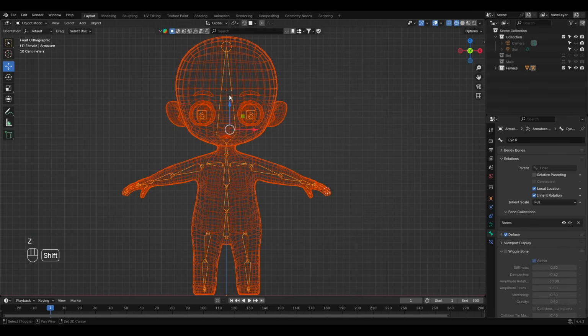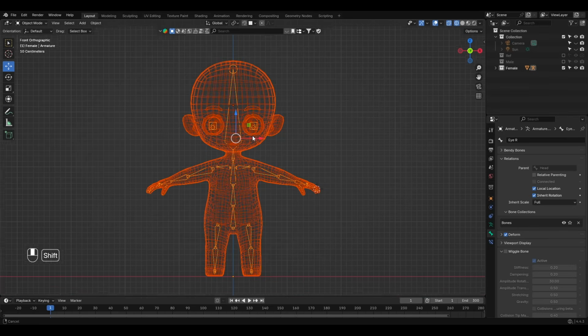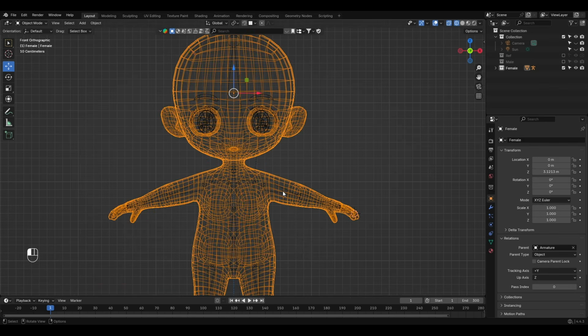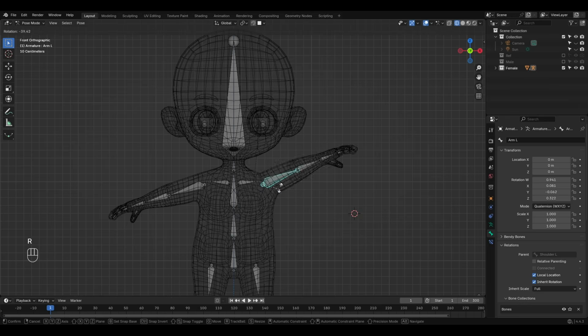Now select everything, and with the skeleton active, press Ctrl+P, a window will pop up. Choose with automatic weights. This allows Blender to automatically assign weights to the mesh based on the bones.